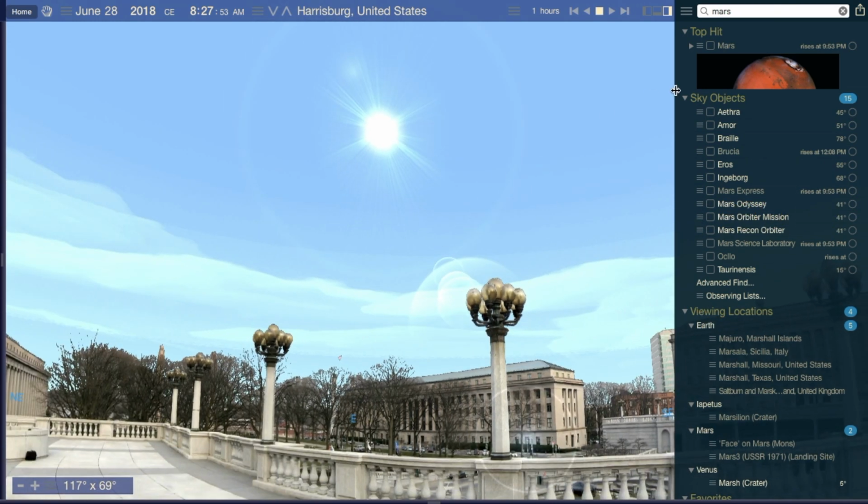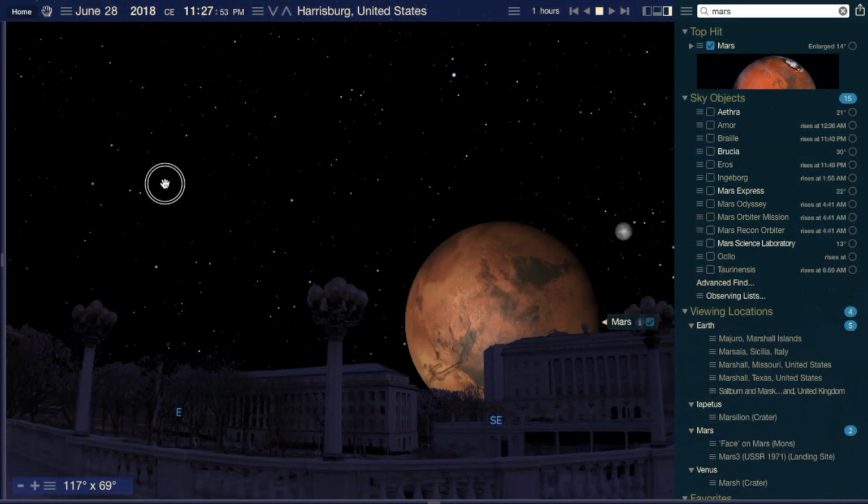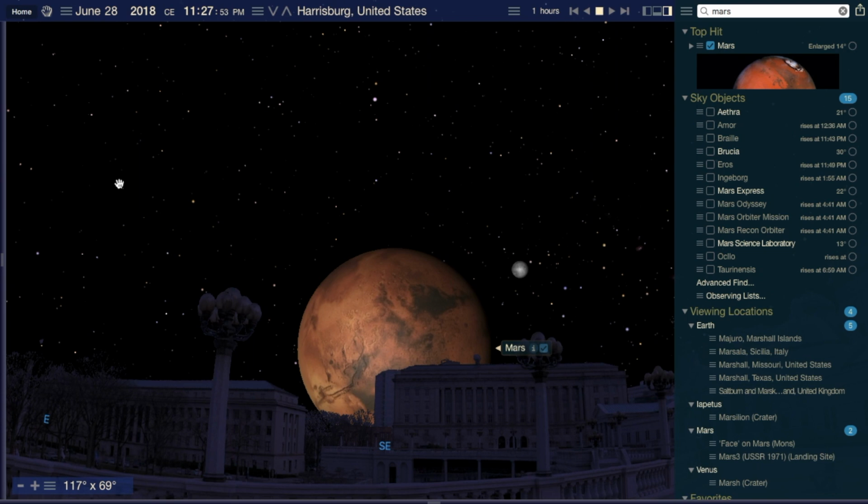Here's a fun trick. Go to the slider next to an object in the search tab. You'll have to hover next to its name to see it, and click the slider and scale it up in size. Let's just select it. Bring time forward. Oh, I saw it. There it is. It's a massive version of Mars.